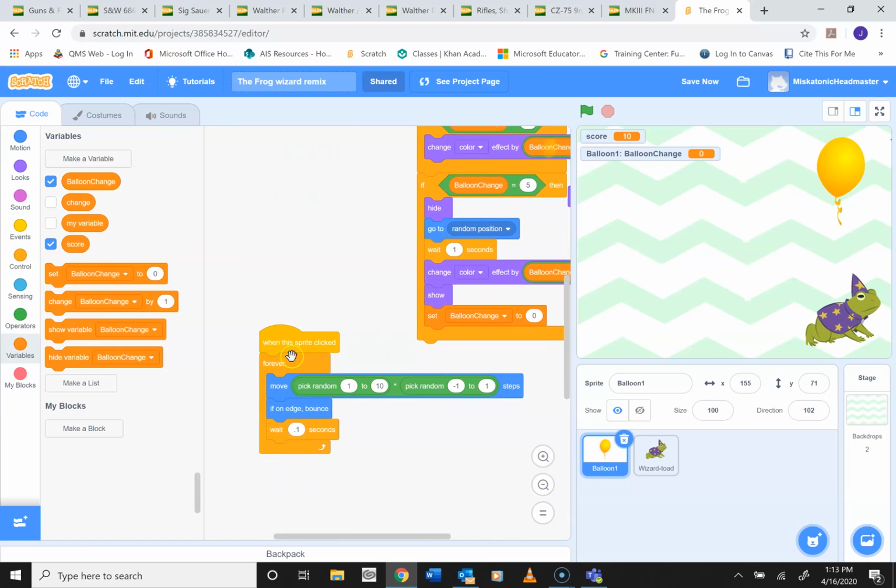So now once the sprite is clicked, it's going to move around, okay? And it's going to move somewhere between 1 and 10 steps to the left or to the right. I know this is kind of complex math here. It's picking 2 random numbers. It's going to pick somewhere between 1 and 10 and then multiply that by either -1, 0, or 1. So 1 times 1 is 1. 1 times -1 is -1. And 1 times 0 is 0.